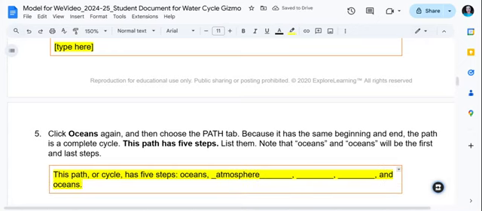So water evaporates up from the oceans, goes into the atmosphere as water vapor. The water vapor will condense and form clouds. And when the clouds grow heavy enough with water droplets, that water will fall as rain. And then that rain might fall back onto an ocean. So this is one example of a cycle within the overall larger water cycle.